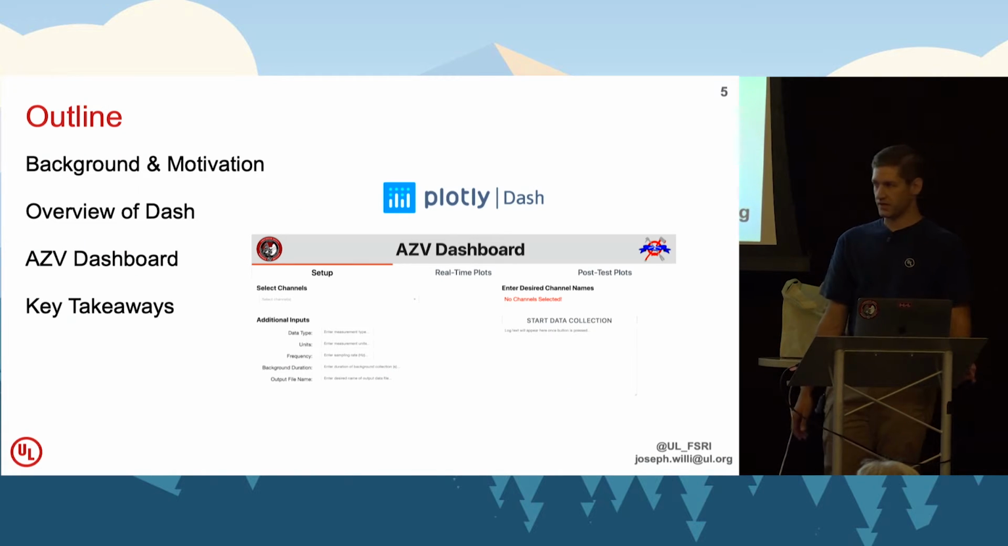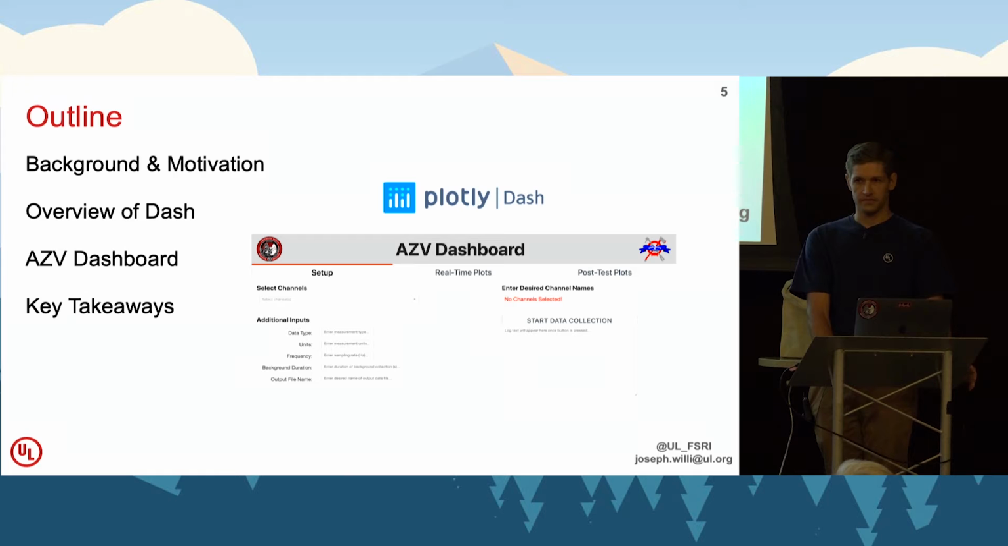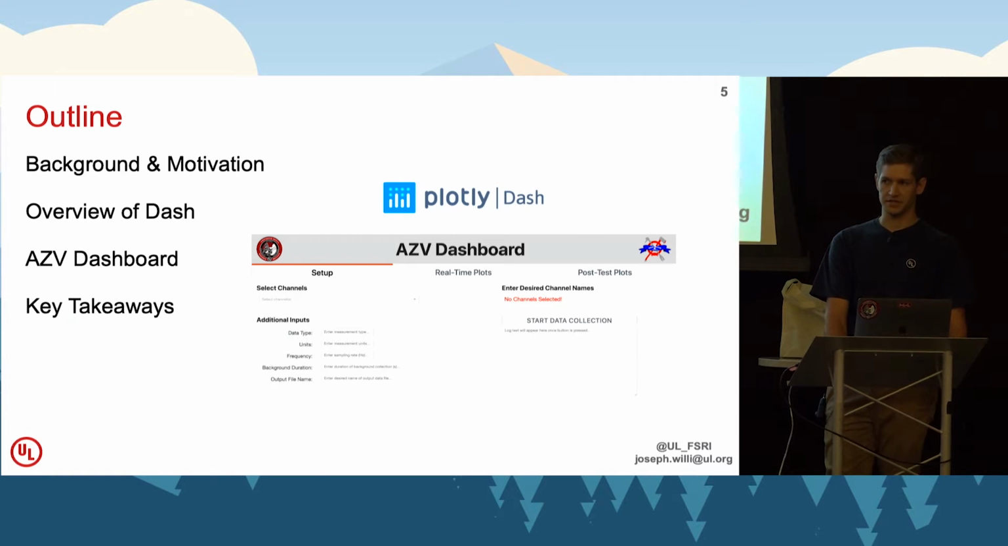So I'll start today with some background and motivation about the project. And then I'll give a brief overview of exactly what Dash is and show some examples to give you a better idea of its capabilities. Then I'll discuss the dashboard that I created, which is called the AZV dashboard. I'll give you a quick overview of the dashboard from its beginning to its current version now. And lastly, I'll finish with some key takeaways.